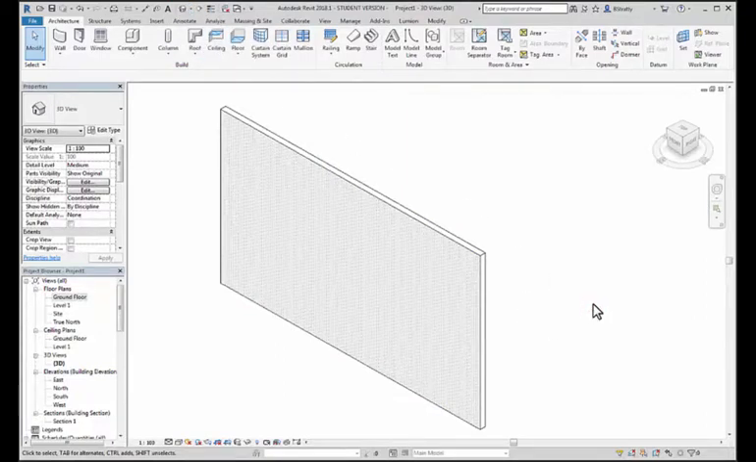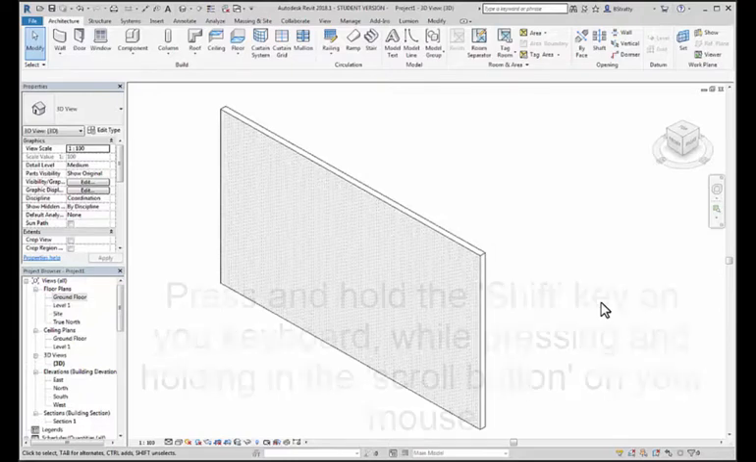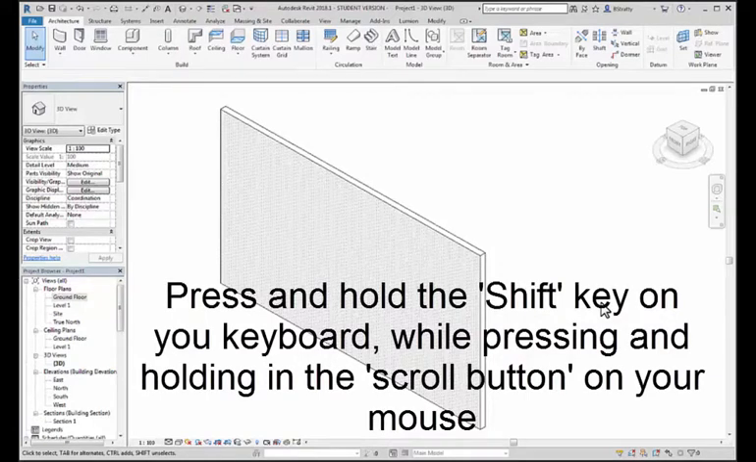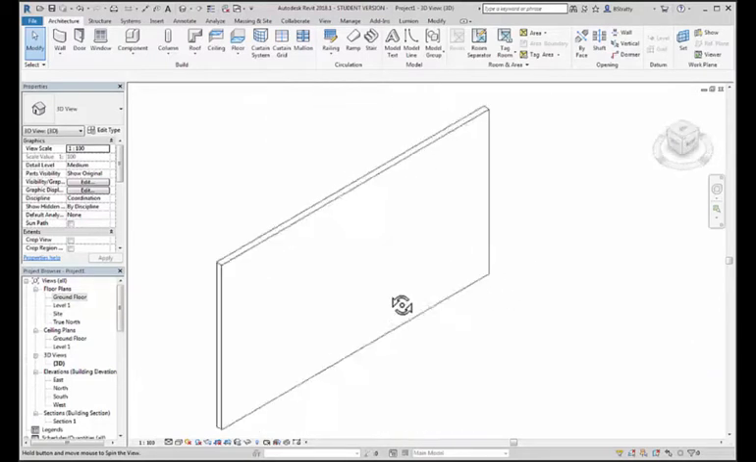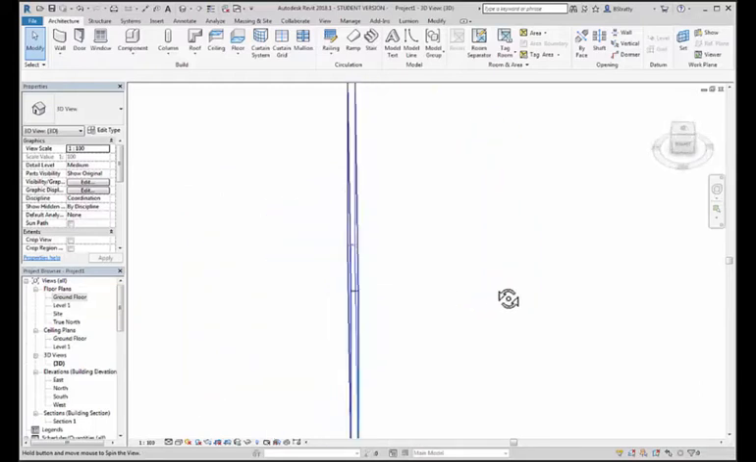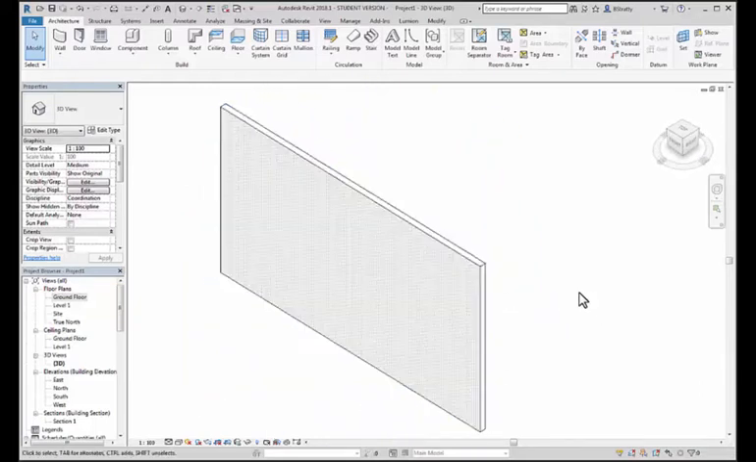Okay, orbit. Orbit's a pretty cool command. So when you're in a 3D view, you can hold down the shift button on your keyboard with your left hand if you use a right-handed mouse. Hold down the shift, and now when you push your button in, as you did for the pan earlier, holding in the scroll button and moving your mouse, you'll notice that we are orbiting around that wall.